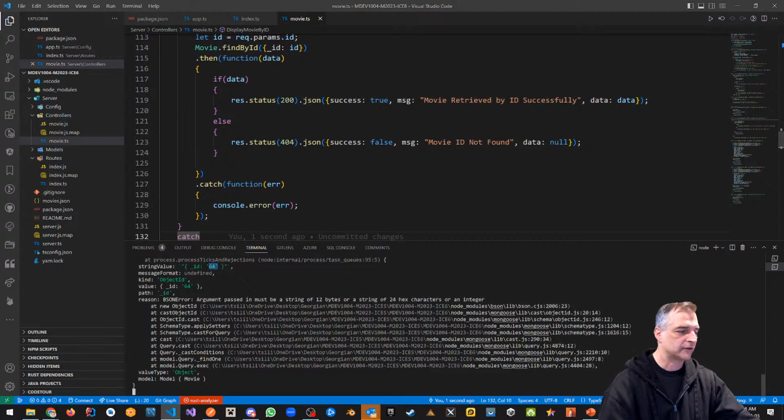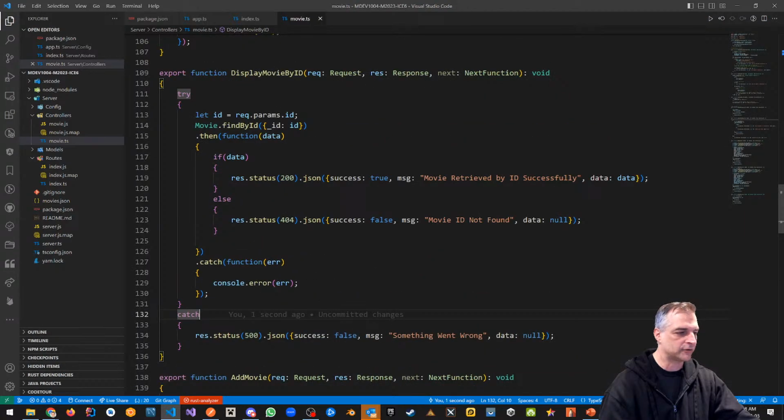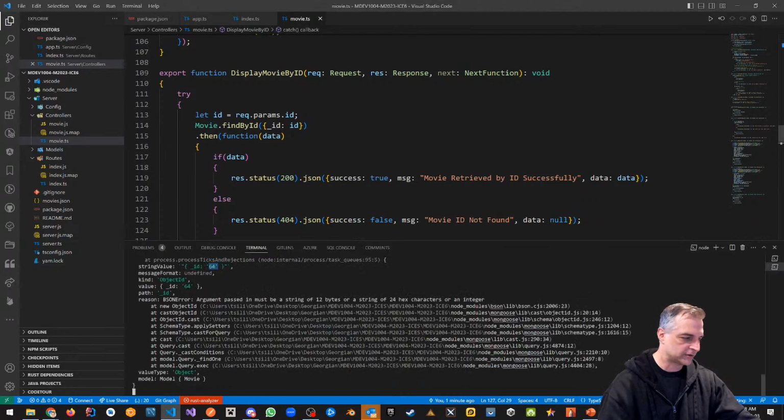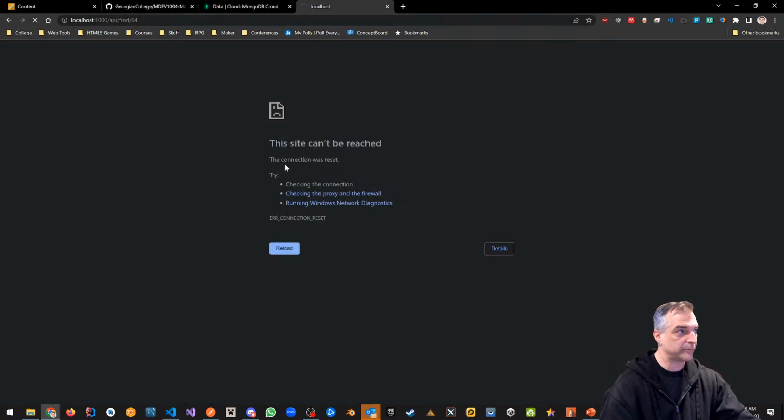Our attempt to do a try catch, going back to this problem that we had before, is not good enough. So again, Robert, suggestions? What do you think we should do? Because again, if I do a restart server, it's still going to crash again, because we're still doing this.